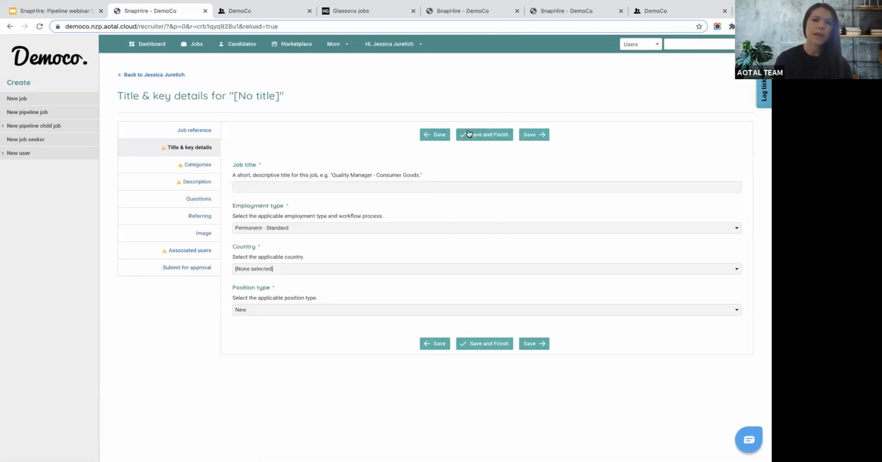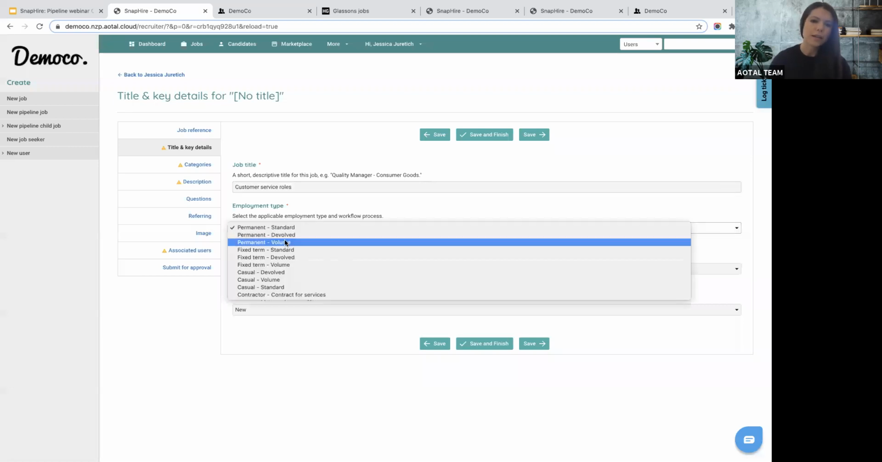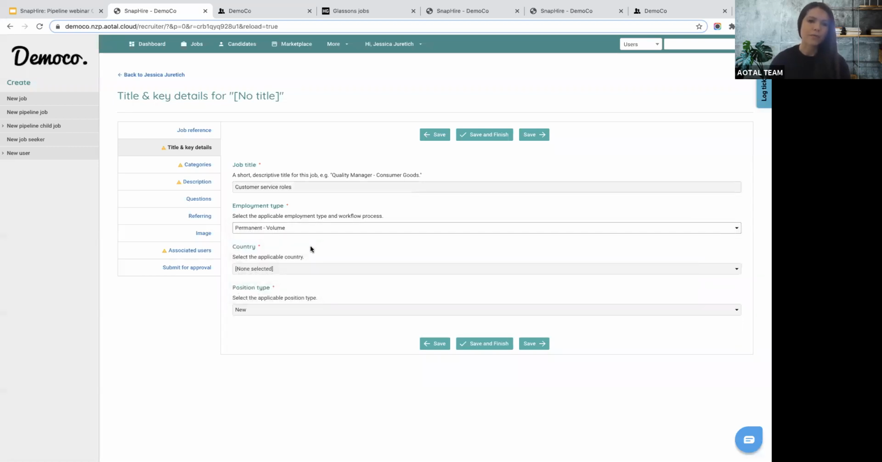Cool, so we'll just quickly create a new pipeline role. So I'll do customer service opportunities. Oops, can't spell this morning. We'll just go customer service roles, much easier. Cool, so obviously this is a demo site, so all of the fields here are just example fields, but you need to select your job family and workflow selections. So if you do have a pipeline workflow or a volume workflow, that's where you would make that selection up here. So I'm going to select permanent and volume.